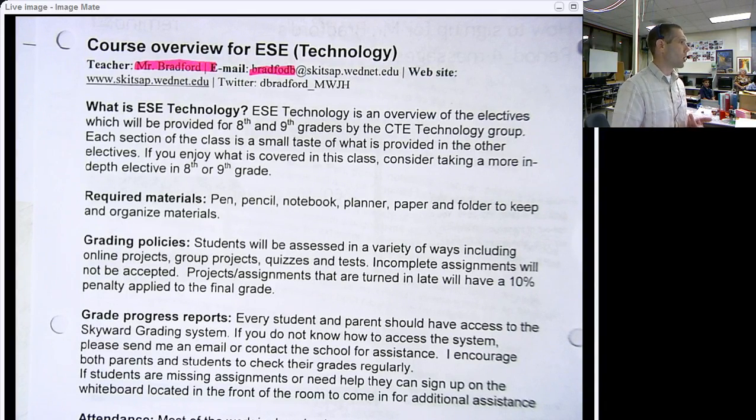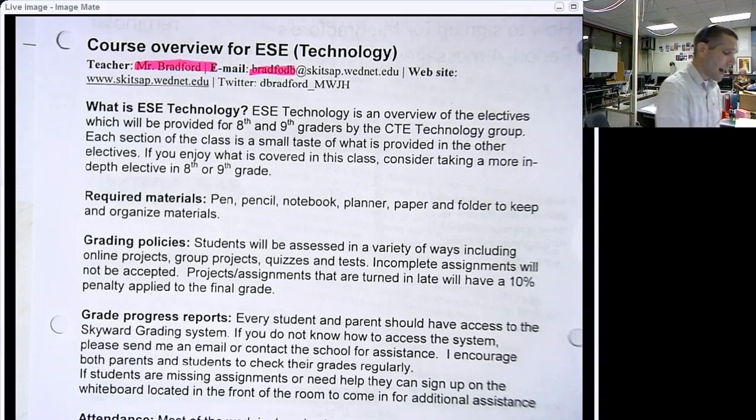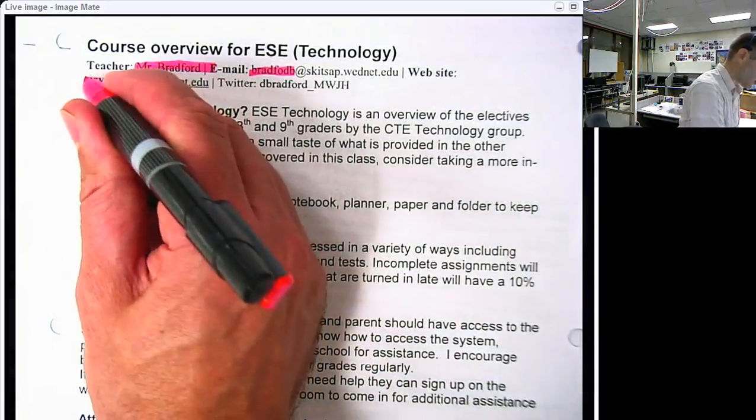If you send me a phone call, I don't always get to check the voicemail, and I may not answer the phone anyhow. But I check my email first thing every morning. I check my email before I leave school. I check my email at lunch. So if you're absent, you're sick, or you just have something you want to ask me that comes into your mind at 12 o'clock at night, send me an email and I will get back to you as soon as I check my email. I might even respond to you at 12 o'clock at night, but that's probably not going to happen. I hope not.